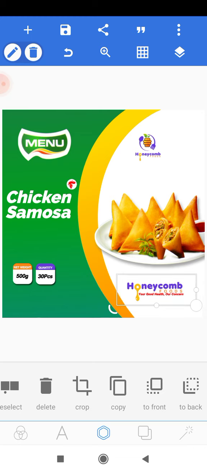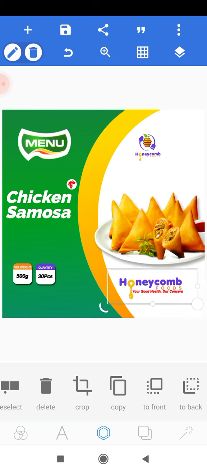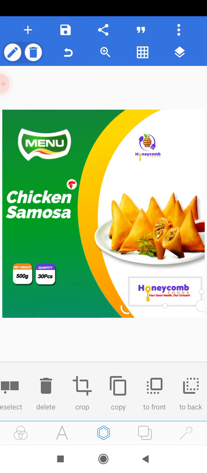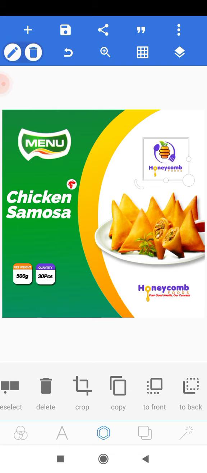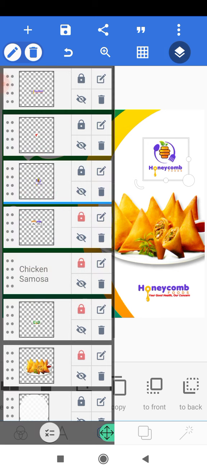So the next thing is to place this properly. So I take it up a bit and I scale it like this, and I place it here. So the next thing is to position the logo properly, and then scale it, and then I'll also lock it so that I'll put it in place as well.